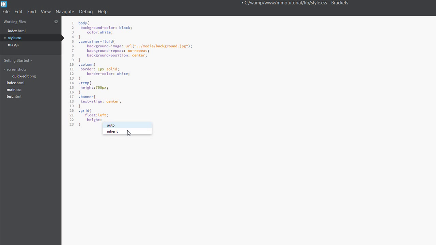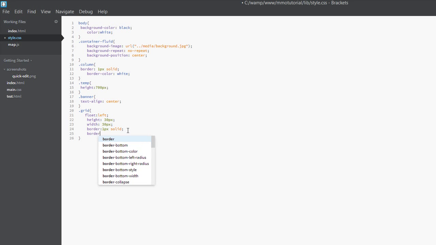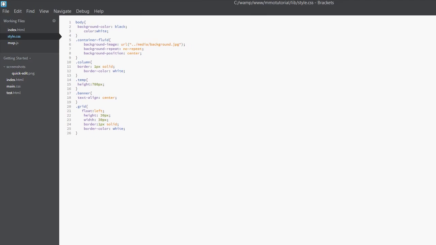Height. Let's just try 30 pixels. Width 30 pixels. I know we're probably going to make those bigger, but let's do a border so we know how big they are. We can kind of see. Let's do 1px solid. We might want to go ahead and do a border color, otherwise we're not going to be able to see it. So let's see if that worked.